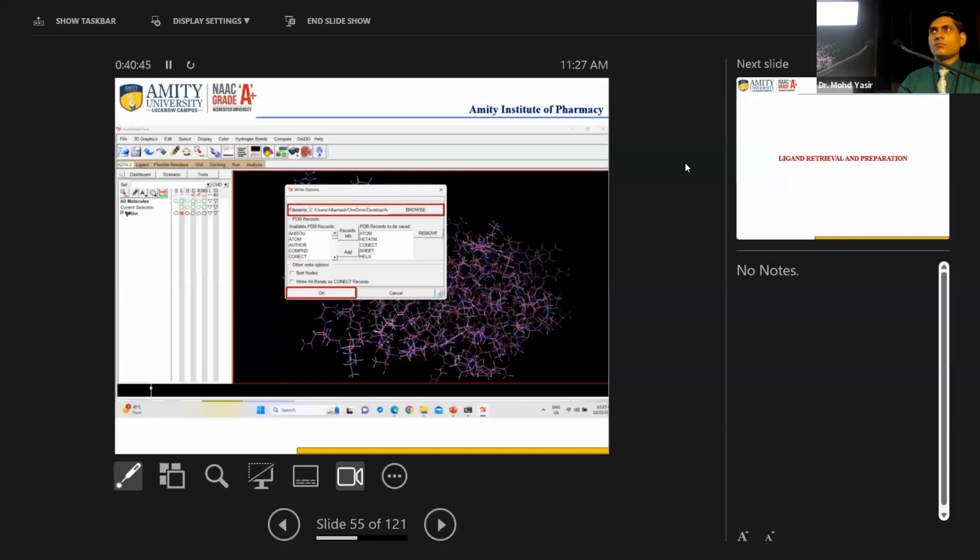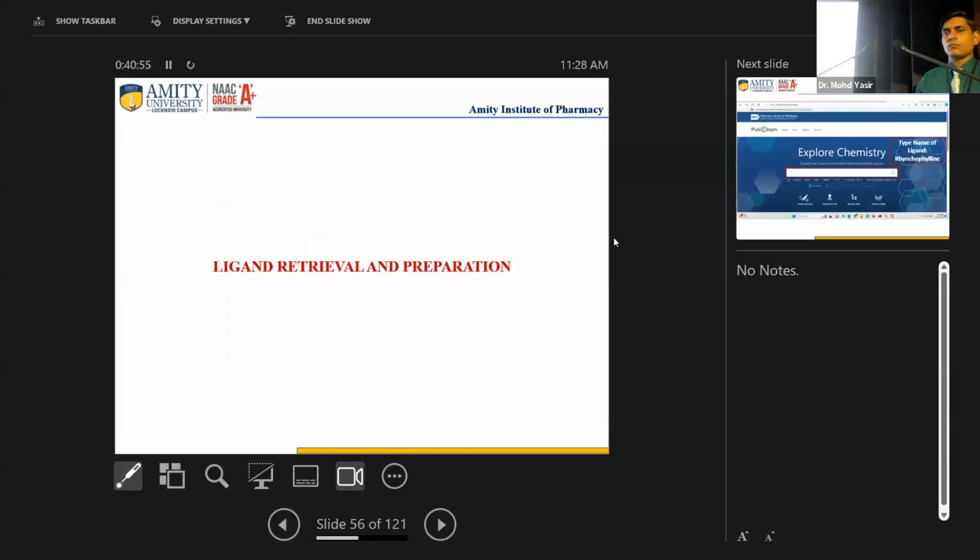Here we have created a folder on the desktop with the name order, and you have to save this file in that folder. Otherwise, when you click on it, it will get saved in the C drive. Now the first step we have done: we have prepared the protein by retrieving it from the Protein Data Bank. The second step is ligand retrieval and preparation.